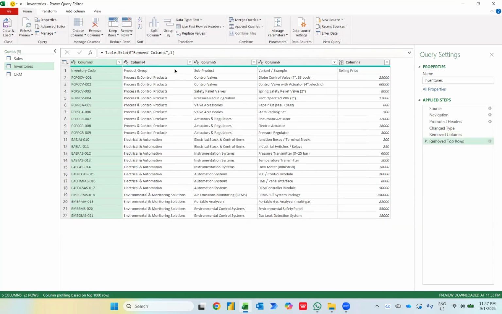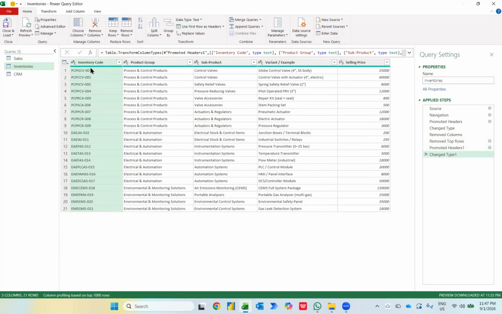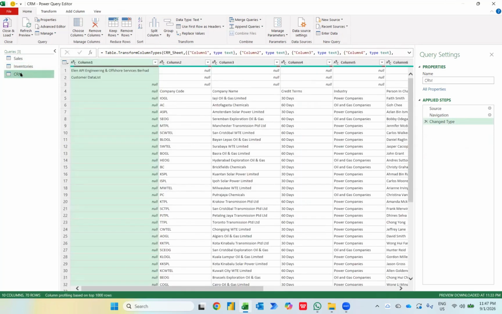So apparently it will appear like this. Then I'll just use first row as headers. So right now you have inventory, product, sub-product, variant, selling price. Then we do the same thing for CRM, customer relationship management.